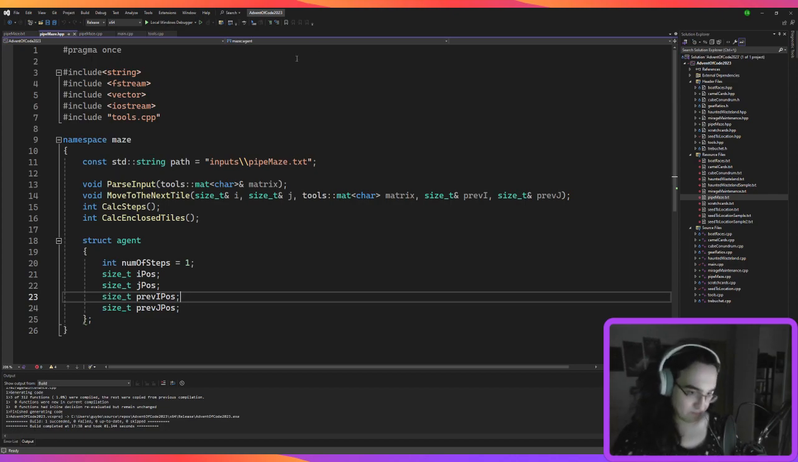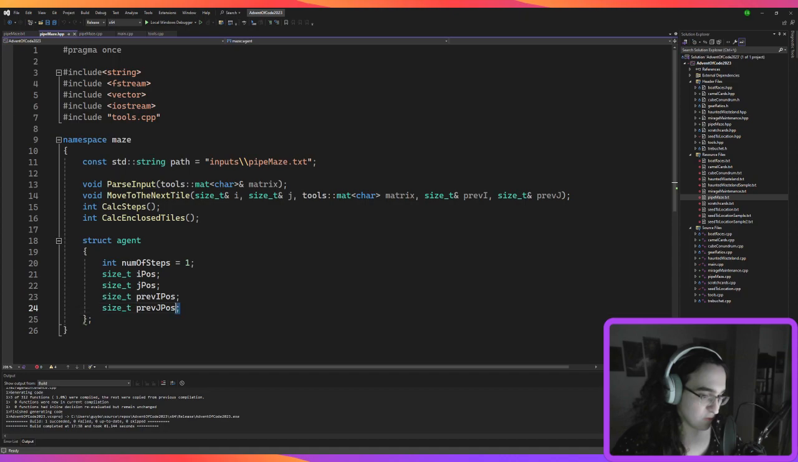Okay, so current position, and I need previous position to understand which way I'm supposed to go.